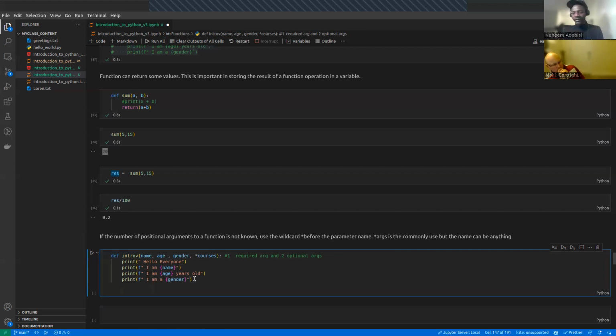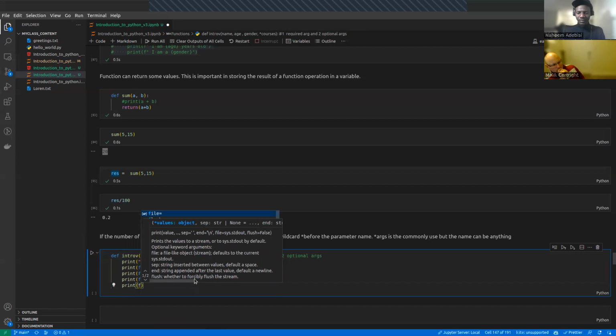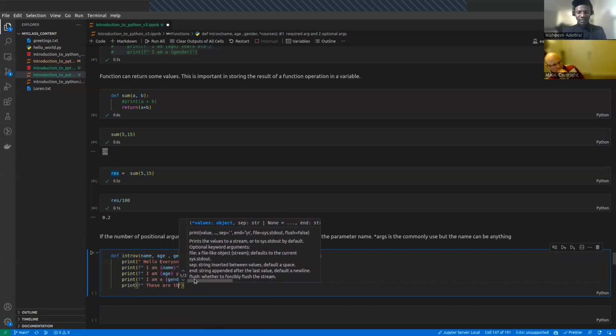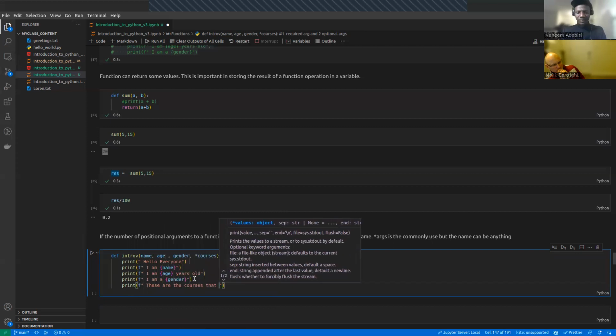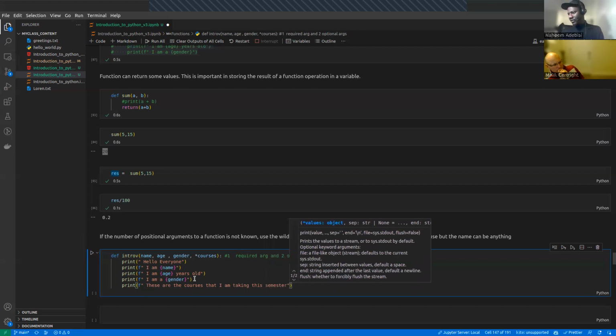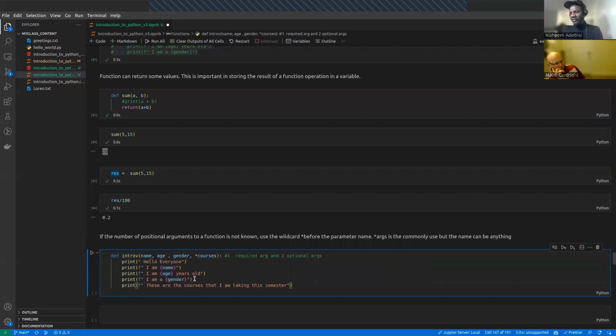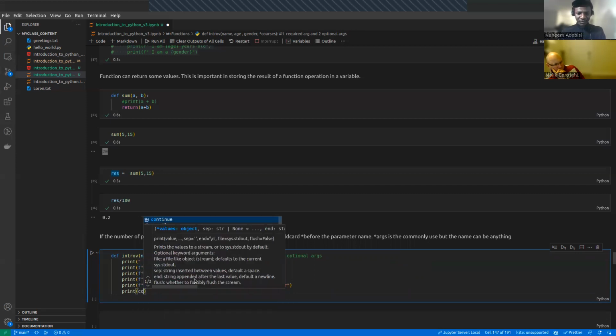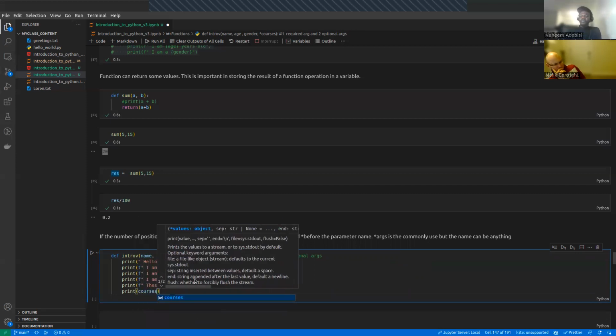Now I'm going to modify my function, put the print statement. I would say: these are the courses that I am taking this semester. Does that make sense? Then this will only print this, but I want to print courses also.